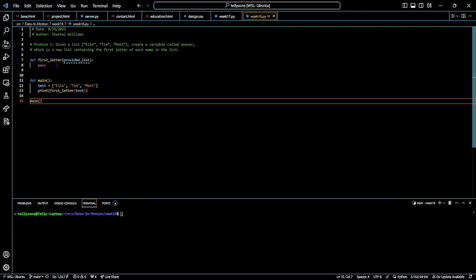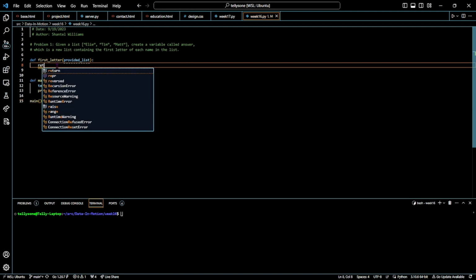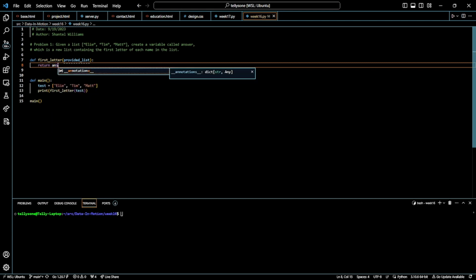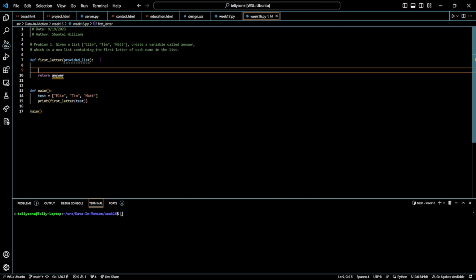As you see, we are returning a variable called answer. So I'm going to start with that. At the bottom here, I'm going to return answer. And then after I have that answer returned here, I'm going to go up and create the logic for the variable answer. So as you can see, it says that we want the first letter in each string to be added to the variable answer as a new list.